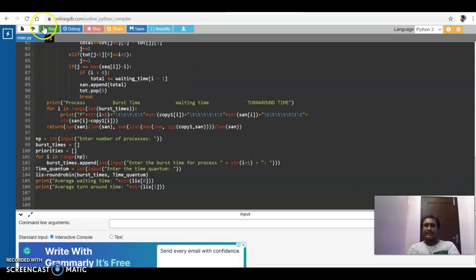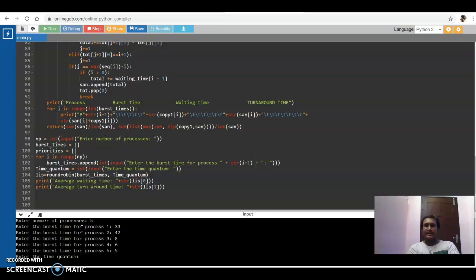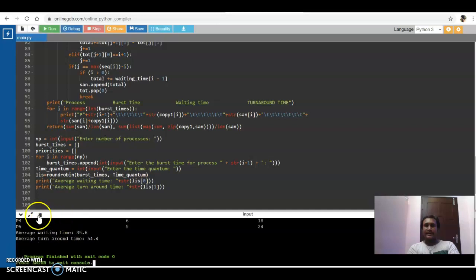Let's run the program. Enter the number of processes: 5. Burst times: 33, 42, 8, 6, 5. Quantum 6.